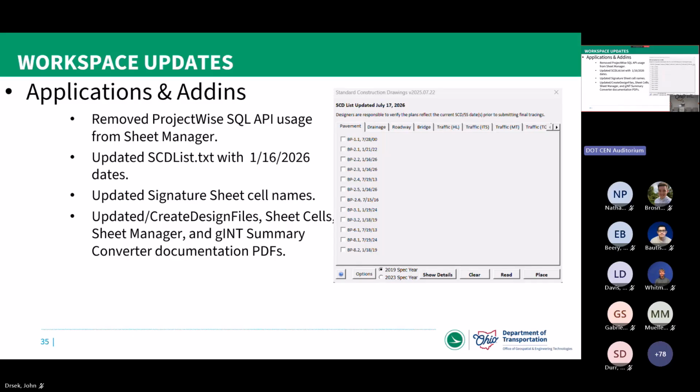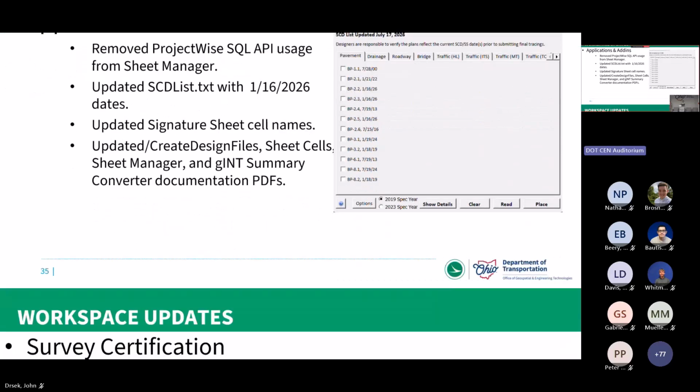A few more updates with our apps and add-ins. We removed the ProjectWise SQL API usage from our Sheet Manager app. We updated our SCD list text with the most up-to-date dates. We updated our signature sheet cell names, and we updated the Create Design Files sheet cells, as well as Sheet Manager and the GINT Summary Converter documentation files. So all the documentation on those apps have been updated. Quick note there.